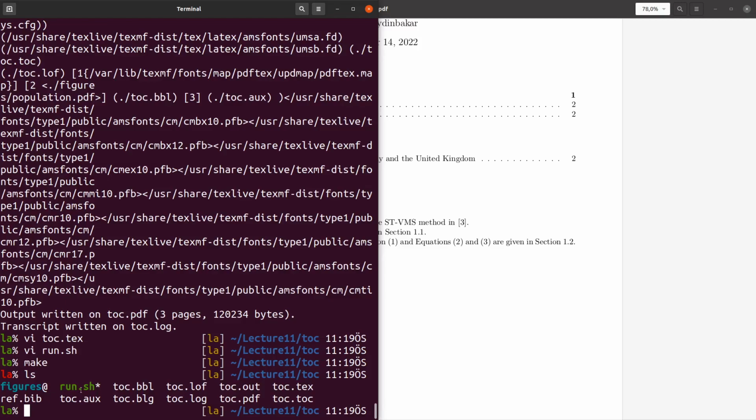And one more thing here: we don't need to remove this run.sh. We shouldn't remove this tex file, and we shouldn't remove this bib file. All other files are not needed to be stored on your local computer for later use.